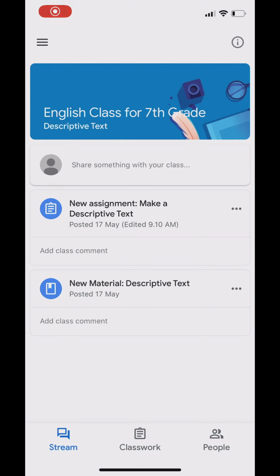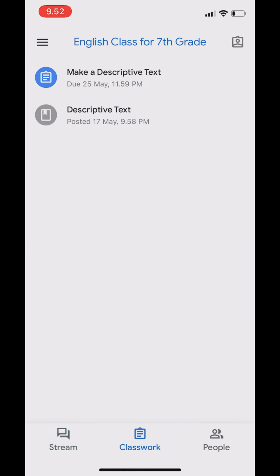After this, what we have to do is check the material and assignment that are given by the teacher. But how can we find that? Just click the classwork right over here. And we can find there are a material and assignment given by the teacher.